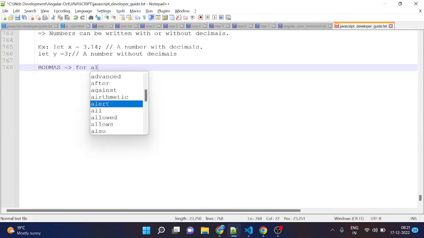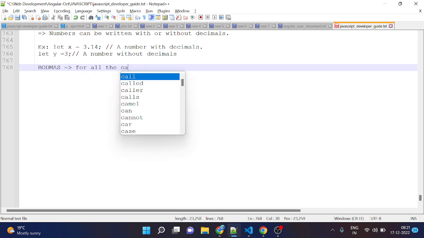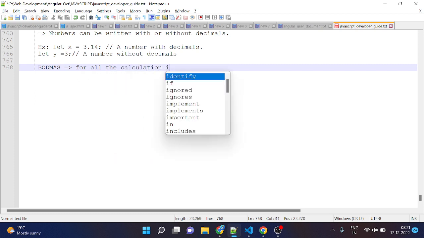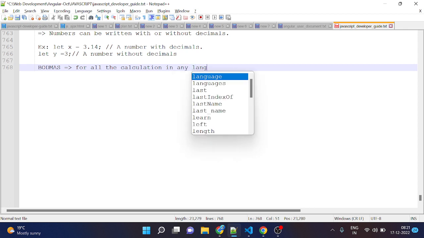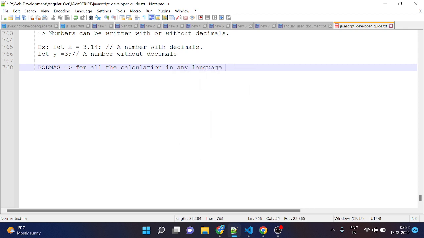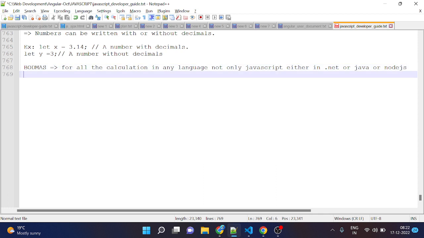This applies for all calculations in any language, not only JavaScript. Either in .NET, Java, Node.js, in all the languages it is the same thing. Our math rules don't change. Mathematical rules don't change.